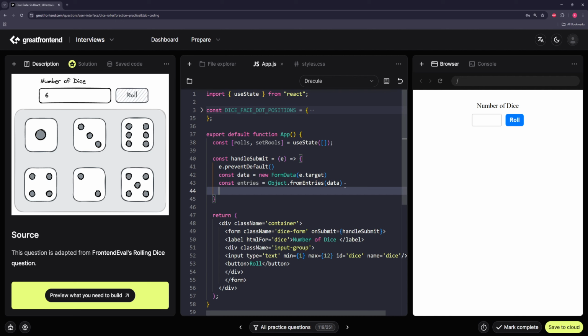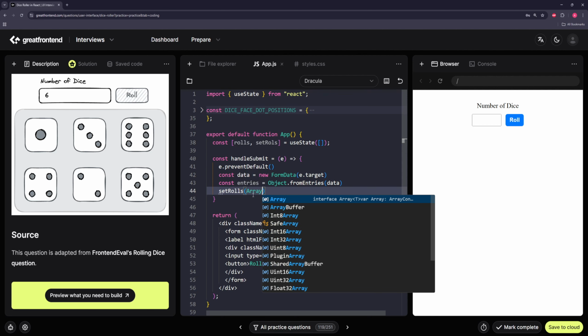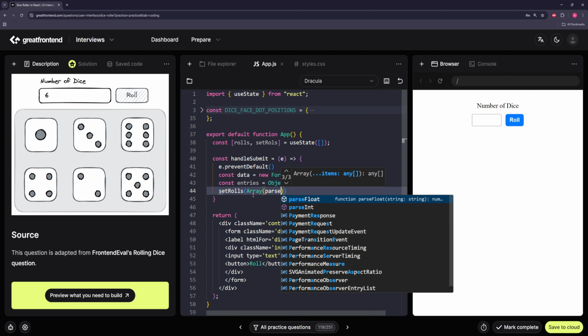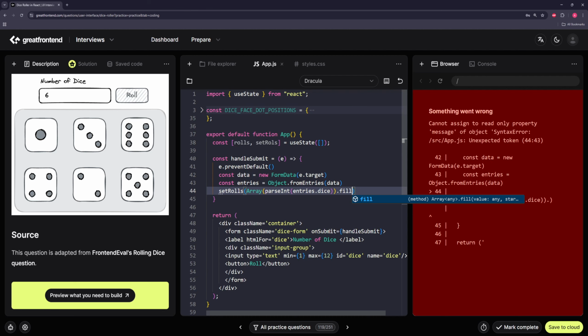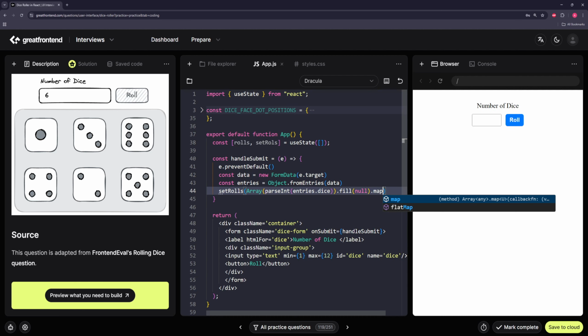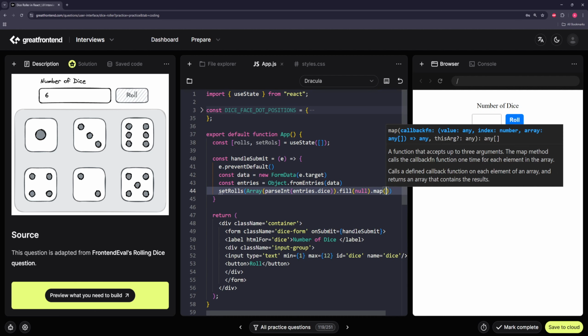Then we can say set rolls to, and since this input is going to be a string, we need to first convert it into a number. So we can say Array, and we use parseInt to convert it into a number. The key will be dice, because this is what we called it. So basically an array of this length, and every single one of those needs to be a number. So we'll fill it with null, and then we'll map it to something that takes no element. We don't really care about the element.